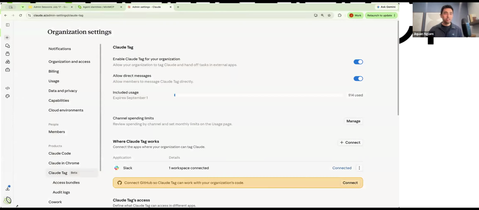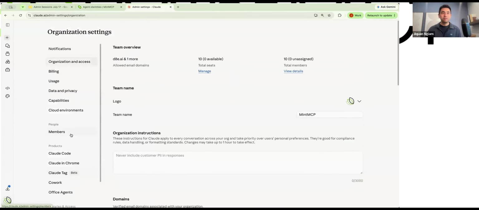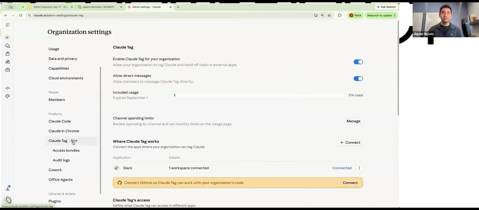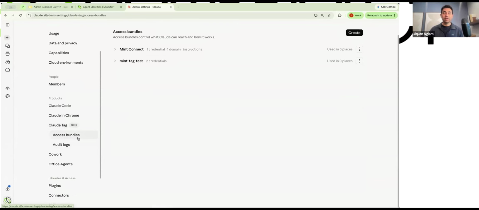If you are an administrator in your Claude environment, you now have in organization settings a new button called Claude Tag in beta. In Claude Tag, this is where you set things up. Over here, you see which channels and what Slack it can access. One thing you can do is set up what we call access bundles. Access bundles are a kind of group of things that Claude can access, assigned to maybe a channel or multiple channels in the system.